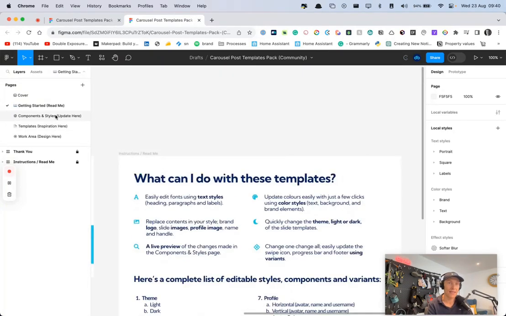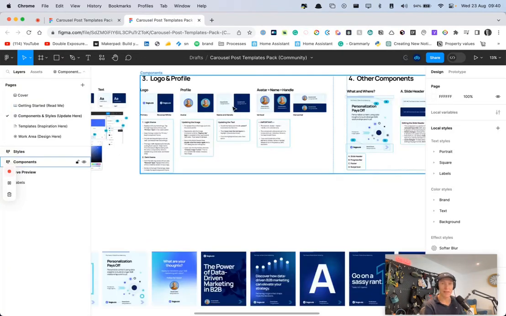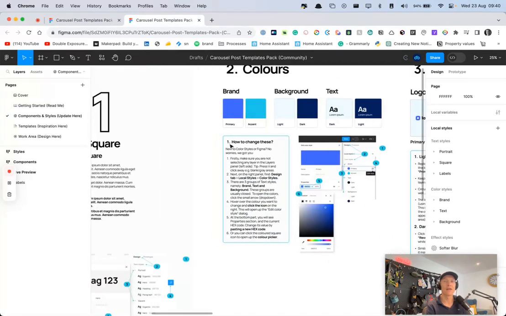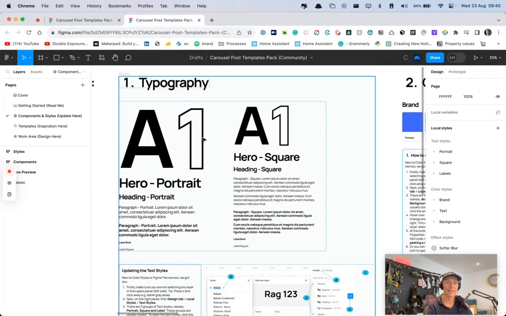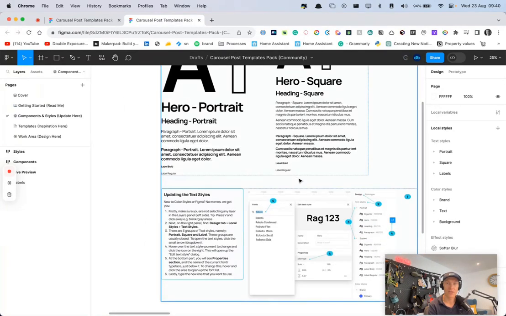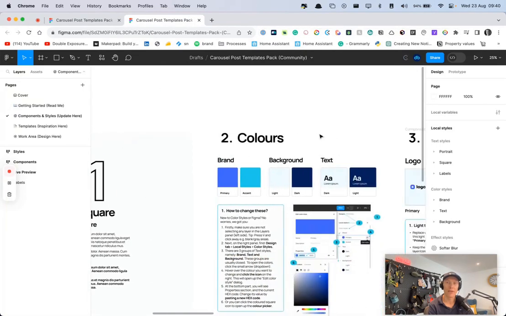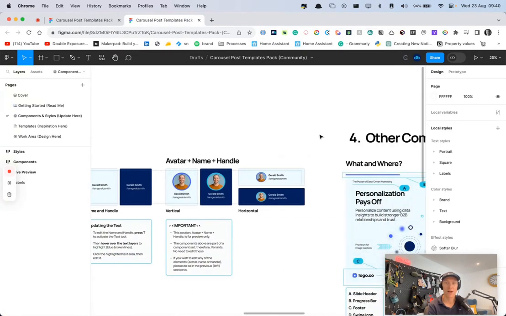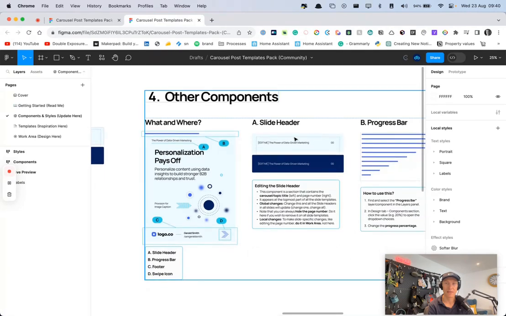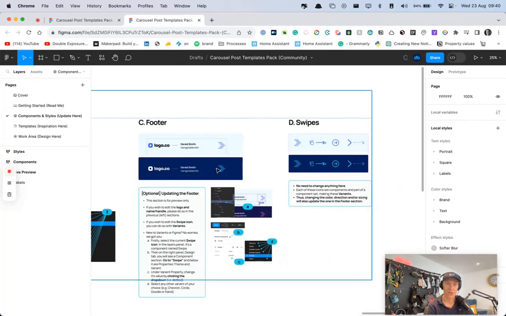Then the next tab is the Components and Styles tab. Press Command or Alt plus, and you'll be able to zoom in a little bit here. You basically have these different frames that you can then change. And this overview here gives you the instructions on how to change your typography, your colors, your logo, and your profile, and other components like the header, the progress bar, the footer, or the swipe icons, which you can change here.